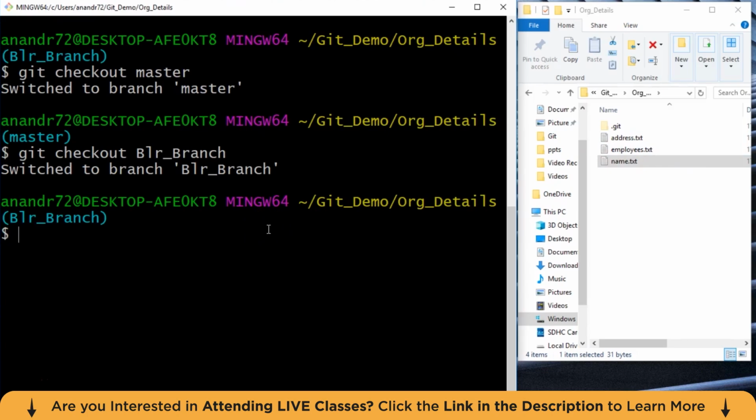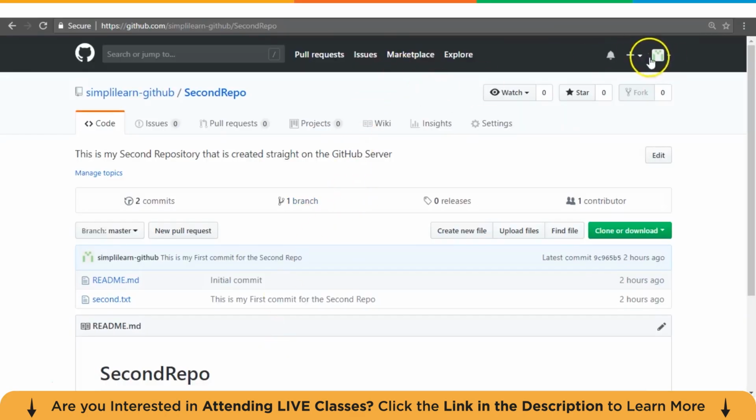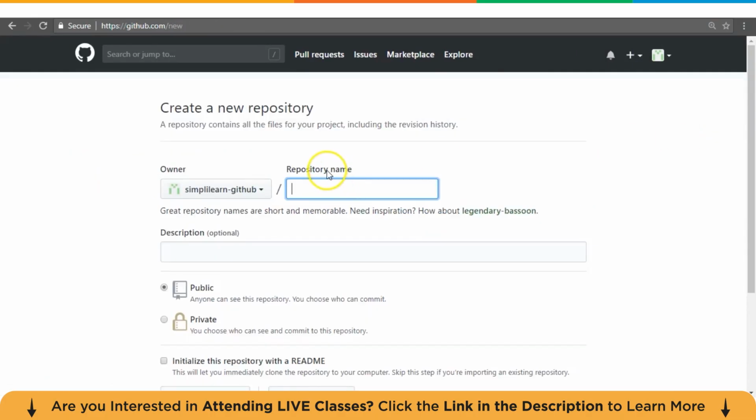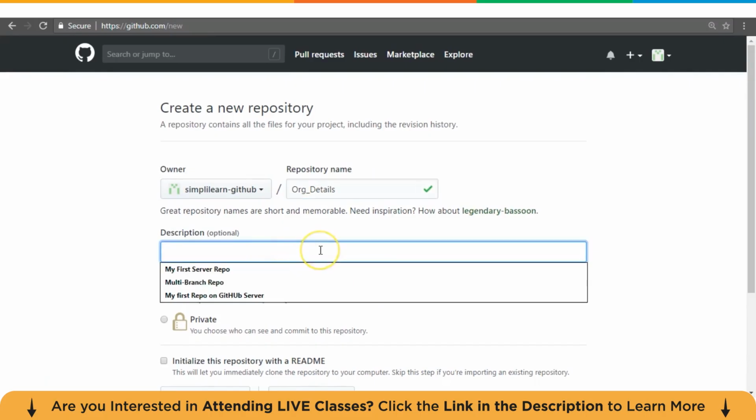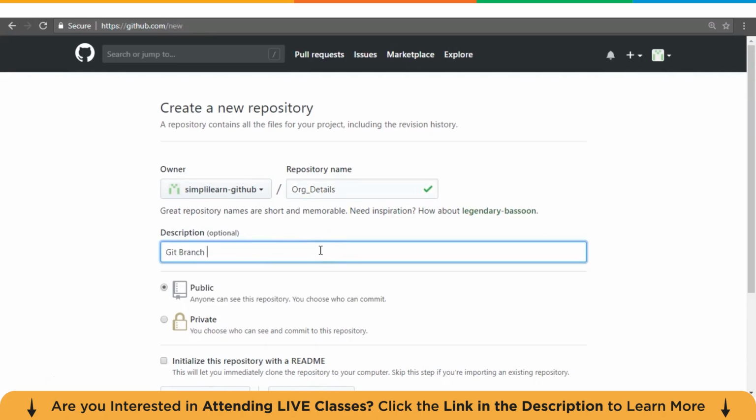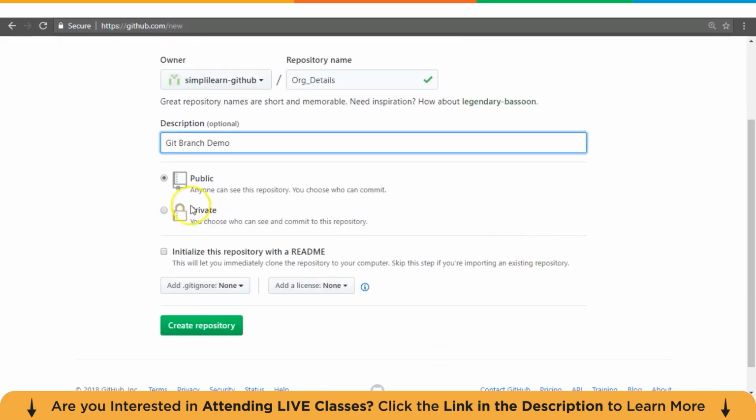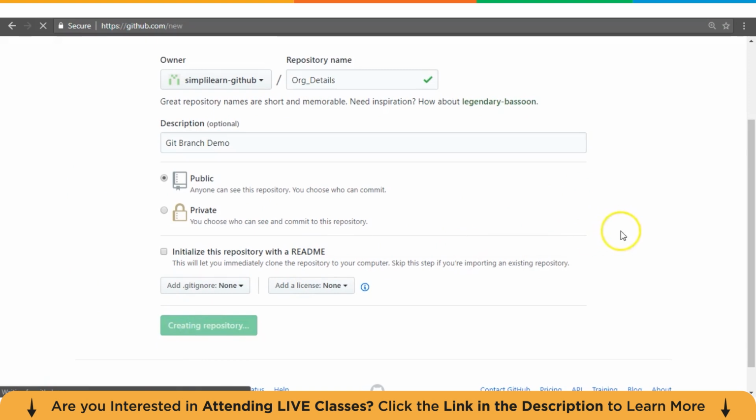Alright, now that I created this branch, I may need to push this onto the server. So let me go ahead and create a repository structure on the server, similar to whatever we did in our previous exercise. The name of the folder needs to be exactly this one, so let me copy this and create a repository very quickly. I'll go here and say new repository. This is the name of the repository, git branch demo. This is what I'm going to put in as a description. I would say public. I don't want any readme files in it because I already have a repository. I would just say create a repository.